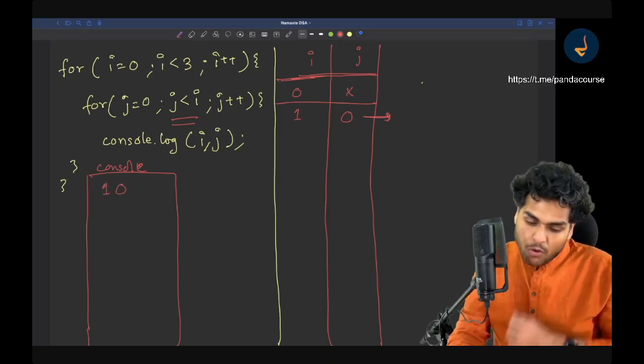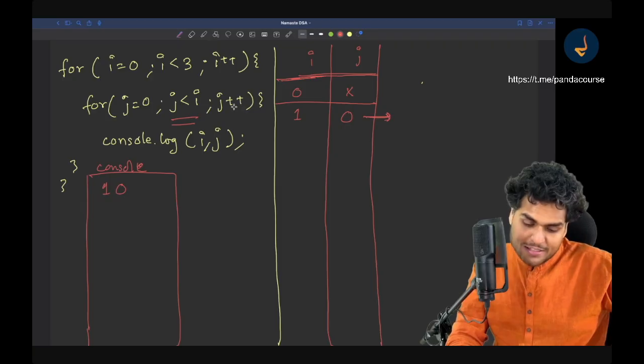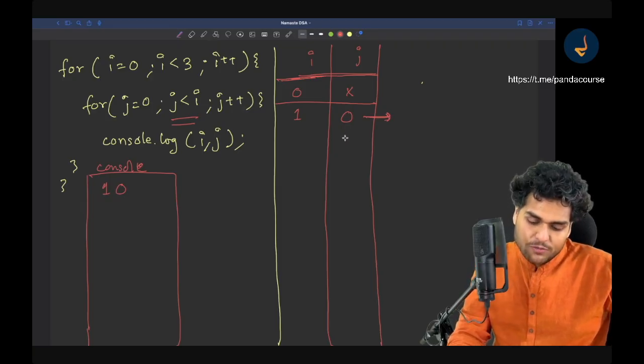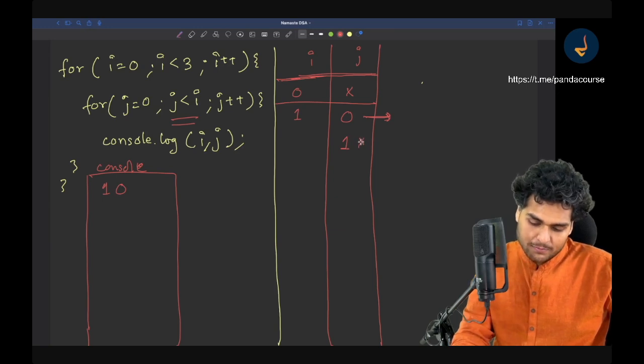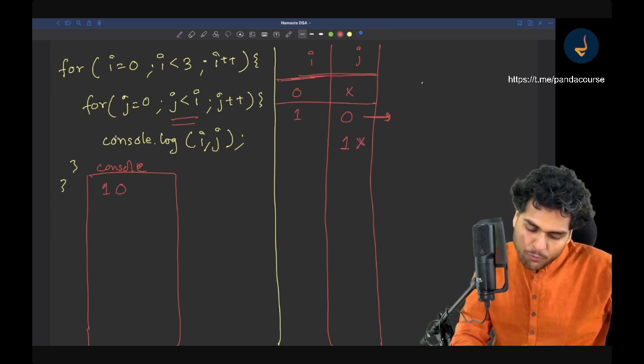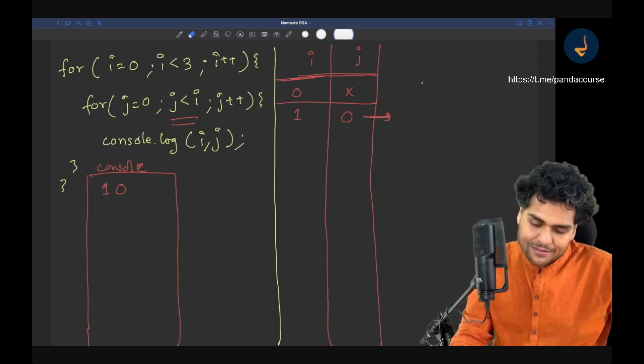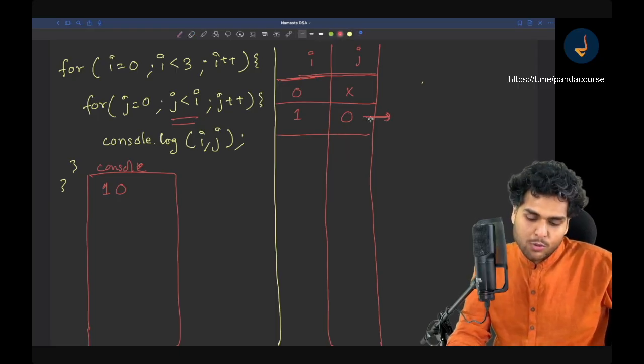Got it? Now j plus plus happens. Now j becomes 1, right? It checks whether j is less than I. The I is 1. No, this condition fails over here, right? So the loop will end and it will move out. So basically this will not run. Now this j loop has ended.